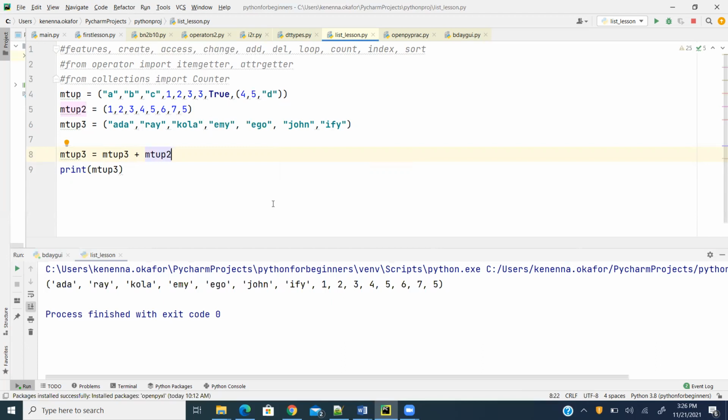So it's the same thing, right, guys? The same thing. Okay, so that's that about adding tuples to tuples.